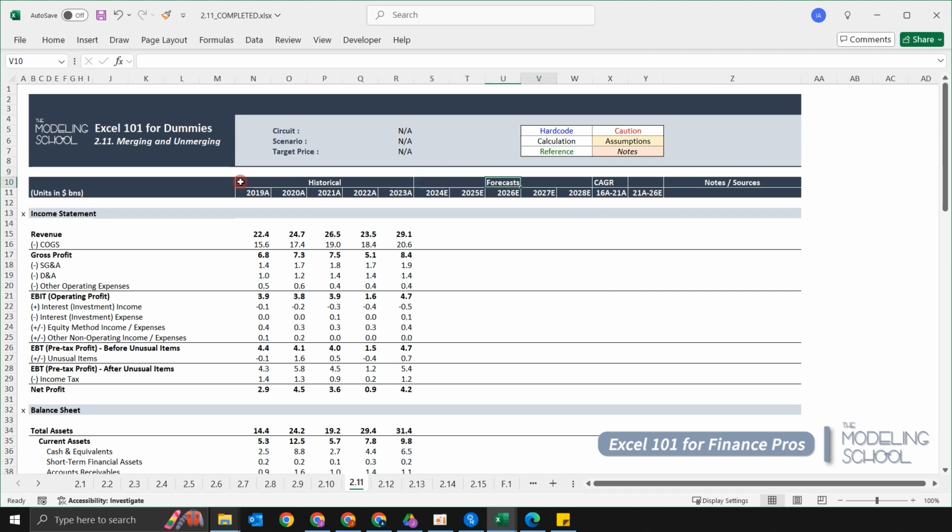Same for compound annual growth rate, but this time we also have the F4 function to repeat whatever we did just before. But lastly, for notes and sources, as we want to merge these 2 rows, unfortunately Microsoft Excel does not have the same function for vertical combinations. They've built a function for horizontal formatting, but when it comes to vertical combinations, we still have to use Alt-H-MC.